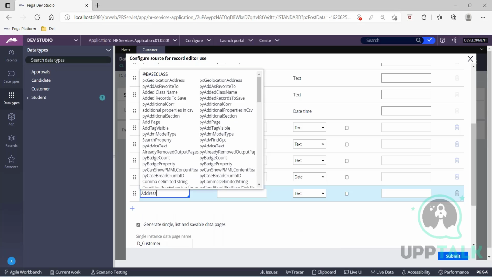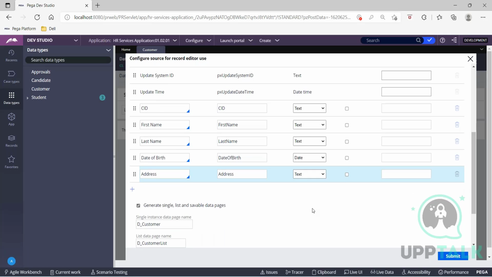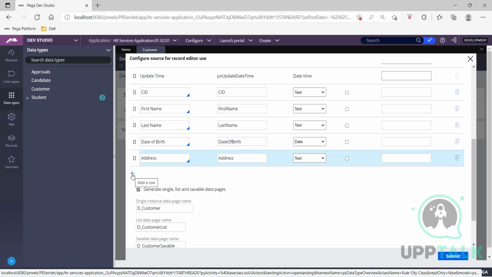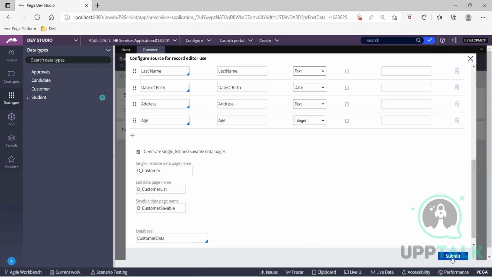Address. For now, I'll let it be a text. You can have a lot of other fields: the risk value of the customer, the churn value, a lot of other things related to the customer. I think we'll have age also. CID is going to be the primary key. I'm just prepping up the data.